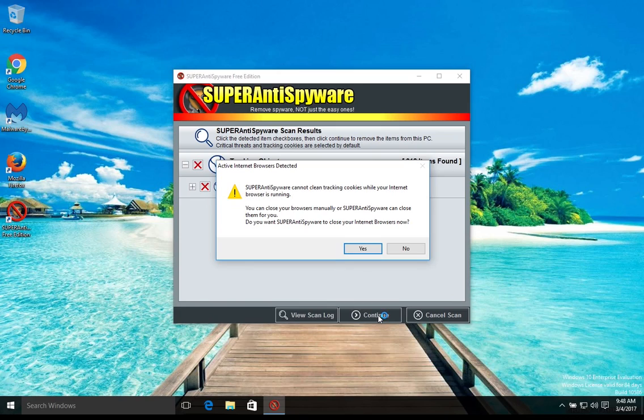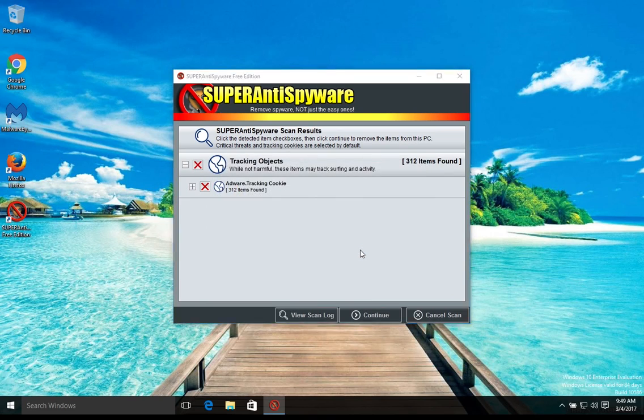Now if you get a notification like this asking you to close your browsers, you'll want to go ahead and click on yes, and I would close anything you have open just to make sure that it removes all of the threats correctly.